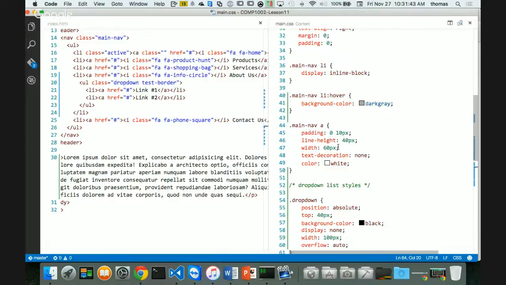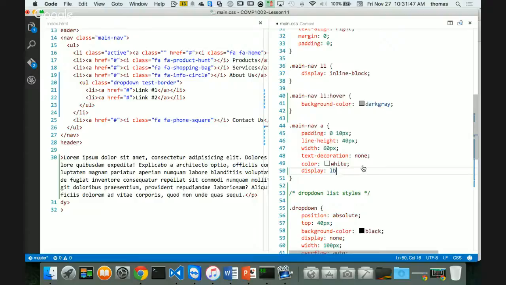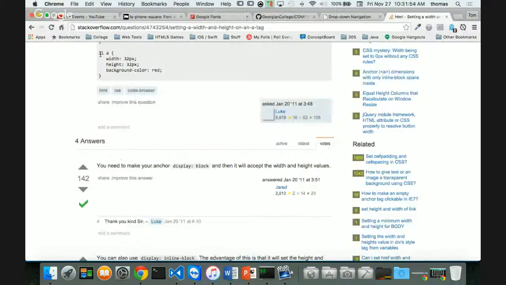Did I make my anchor tags display block? Well, no. But remember what happens when I do that. If I go to display block for my anchor tags, so I can take the width and the height options, now it's going to mess my whole thing up. Because before it was ignoring them.